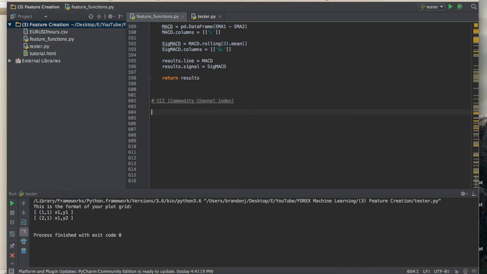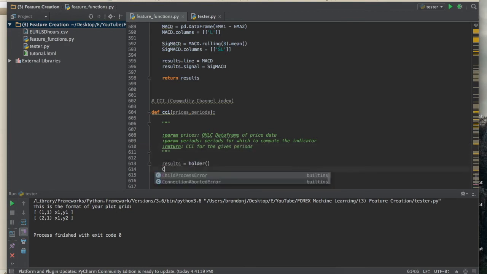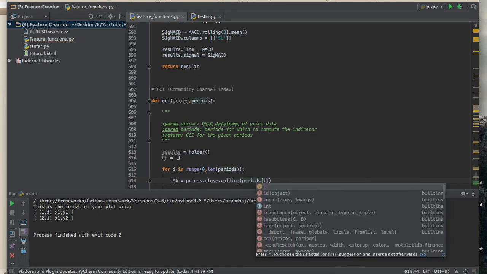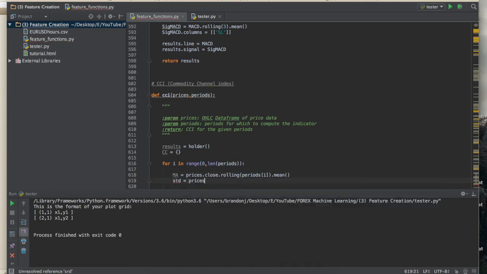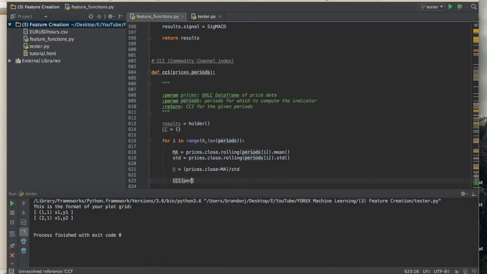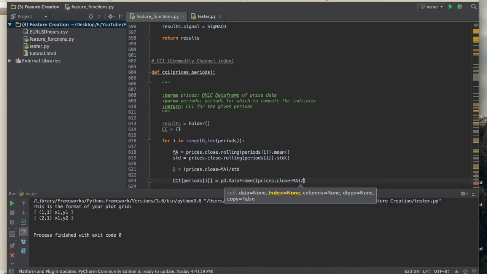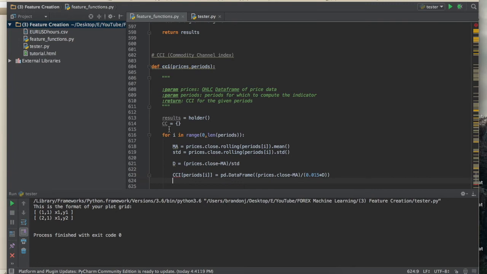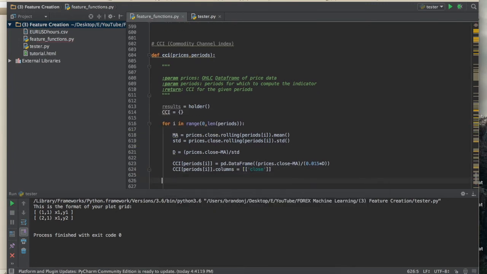The Commodity Channel Index, also known as the CCI, is probably one of the easiest functions that we're doing here. Again, you'll see that I initialize the results class, and I have the dictionary for the results called CCI. I'll change that here in a second. Go look up the formula for CCI. I forget exactly what it represents, but I will link in the description to Investopedia or some other website that explains it in depth.